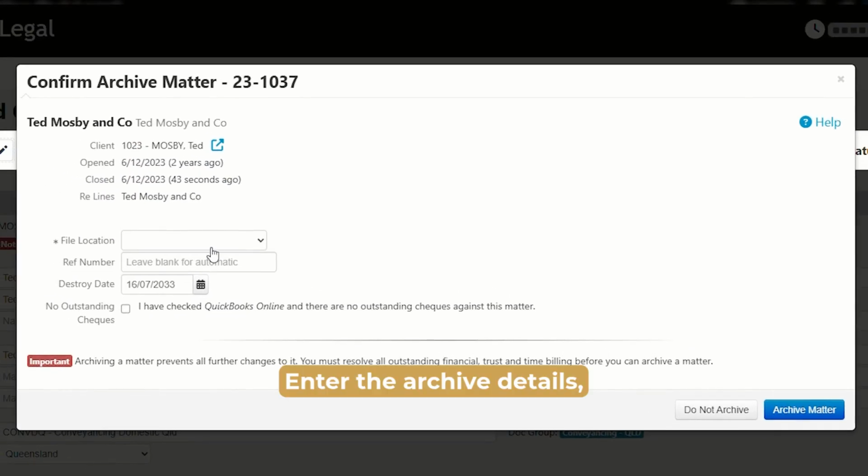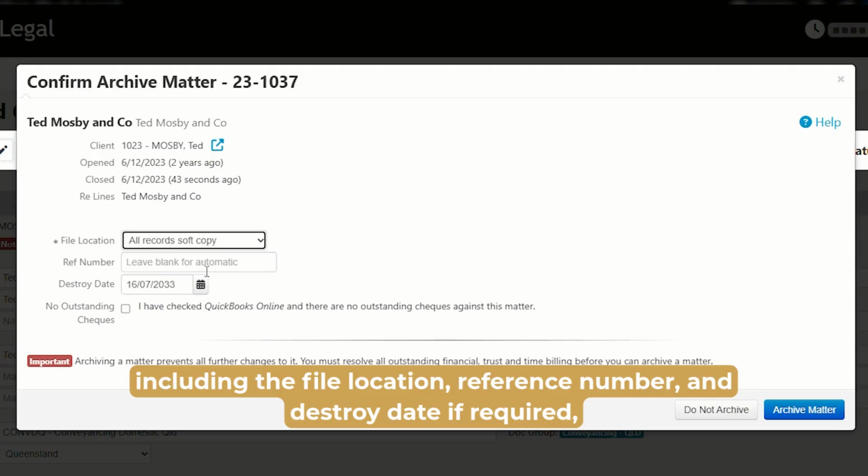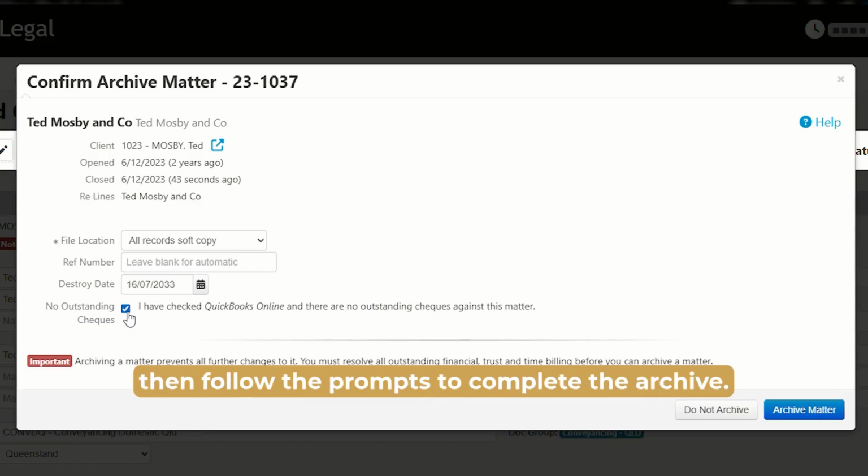Enter the archive details, including the file location, reference number, and destroy date if required, then follow the prompts to complete the archive.